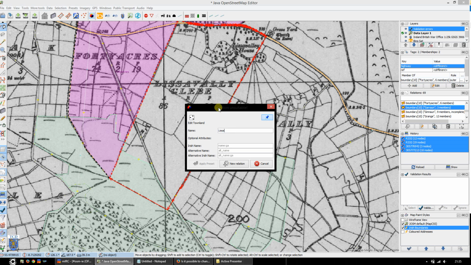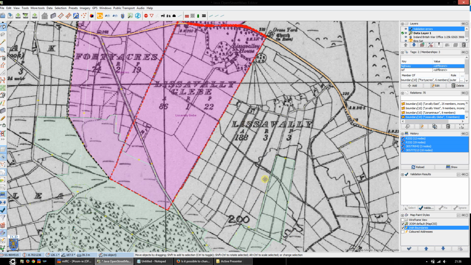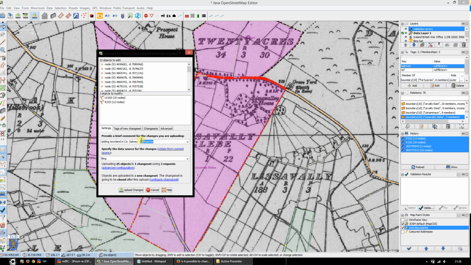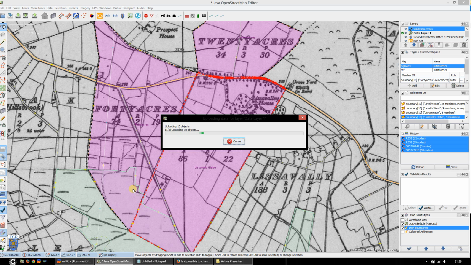So it's Issa Valley Glebe. Just going to copy that, save me typing it again. Hit new relation, and I've got my full loop. So I'm just going to apply the outer role and click OK. And that's it. And just upload. And JOSM tells me there's no errors. So I'm done.